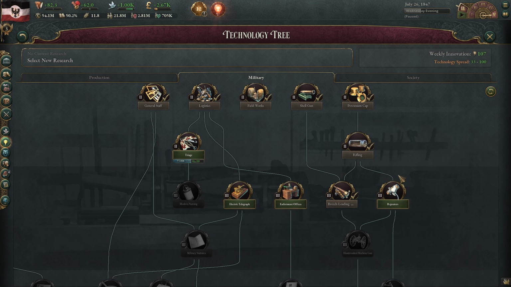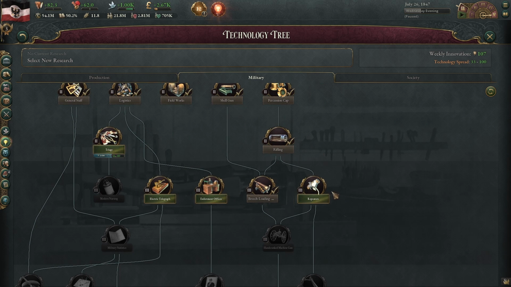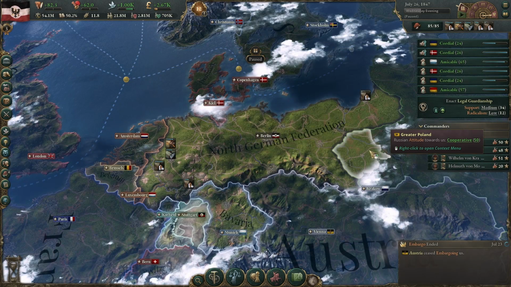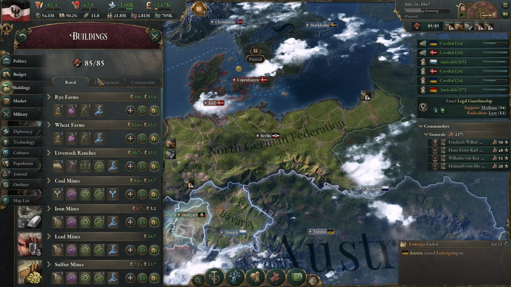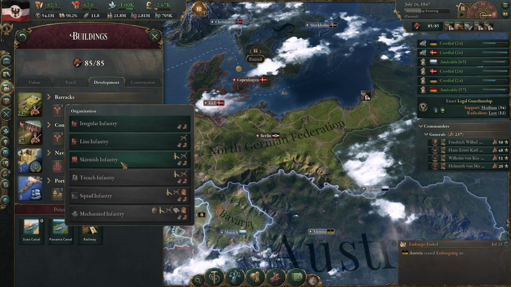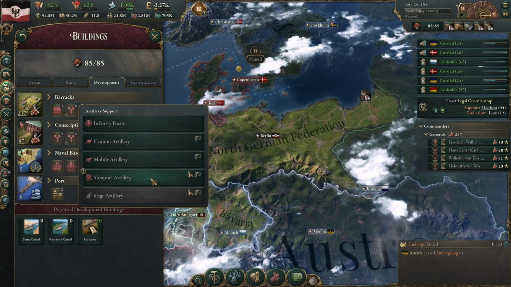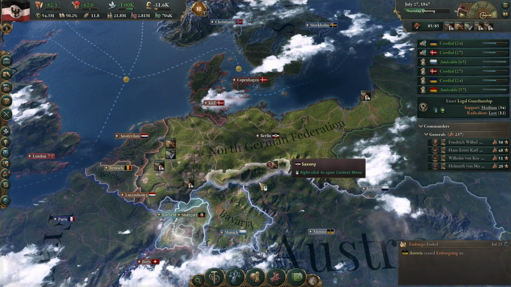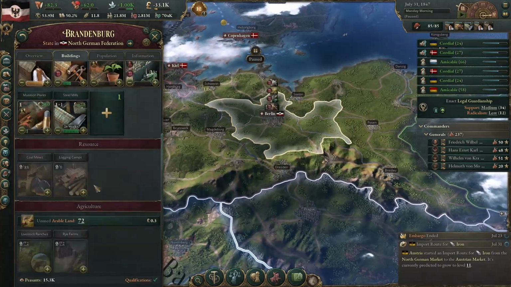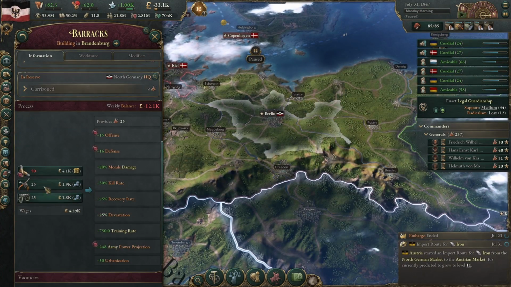Alright. Active research. At this point, you're just going to research whatever you want, whatever you're needing, however you're wanting to play. I'm going to keep going down military because you can't be Prussia without a massive military. I mean, come on. We're going to come over to buildings development. We're going to switch our barracks to the most advanced that we possibly can. Hopefully they're not missing supplies and stuff, but they probably are.